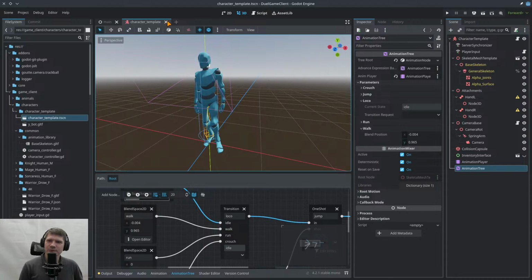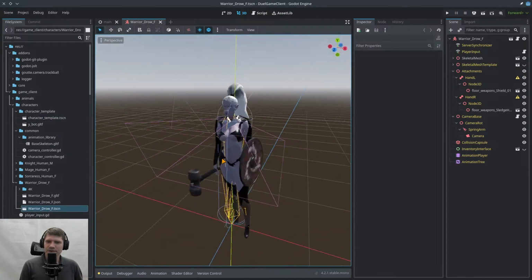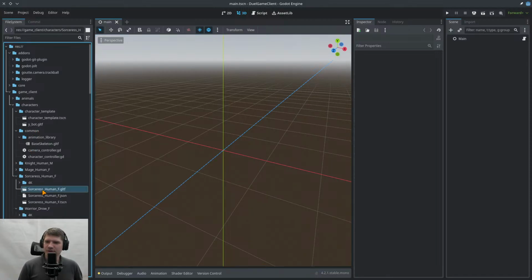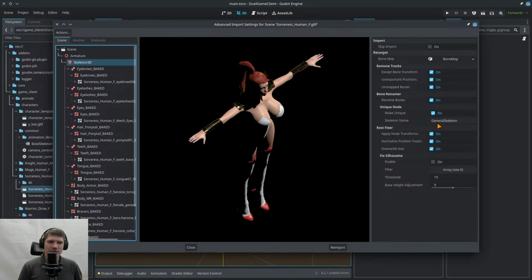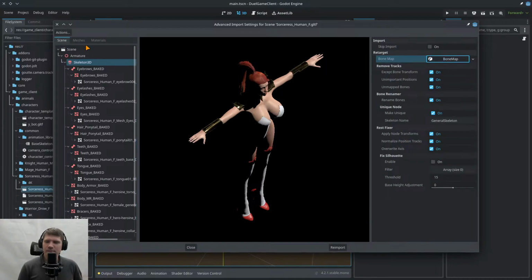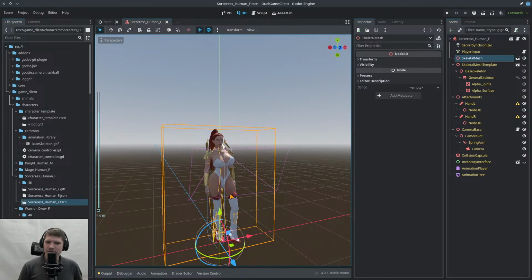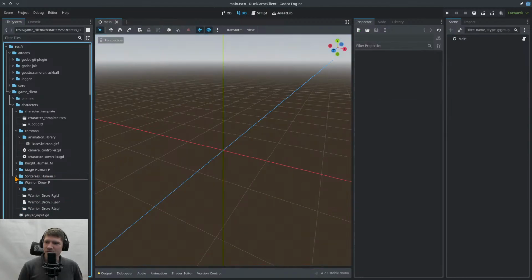Yeah, this template character is working. And let's see the warrior draw. Yes, also working. So right now everything is working. And we also need to re-import our other characters. Let's start with this. Oh no, this one is the correct one. That's good, it's working. Okay, this one is okay.